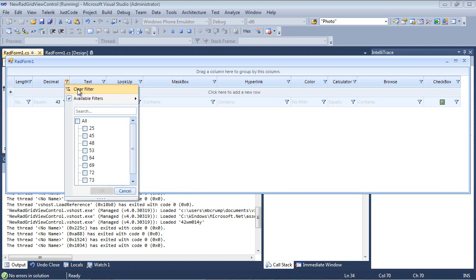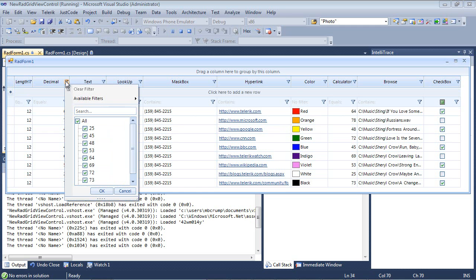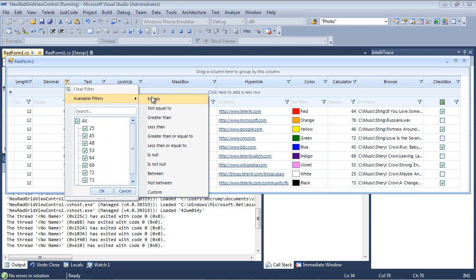We can also go back up here, we can clear the filter, and we can set other filter types that you may be used to already if you were using Excel.